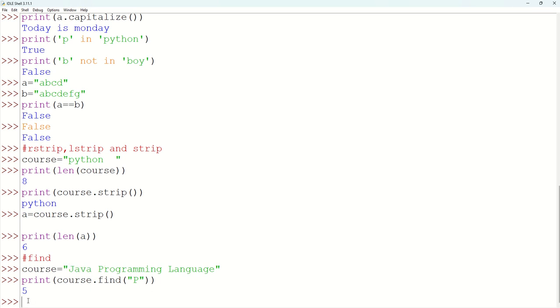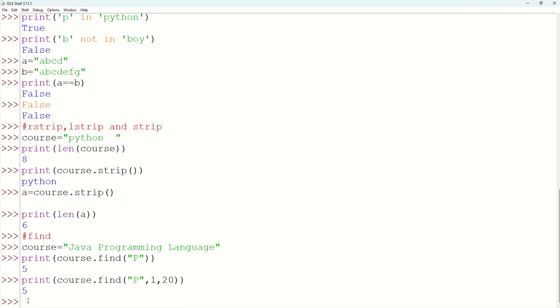In the same way, if you are interested in finding a particular letter from a particular range, like print course dot find, and then again capital P comma, we are interested in finding from range 1 comma till range, for example, 20 or whatever. Still it will give you the answer as 5. So this is all about the find function.